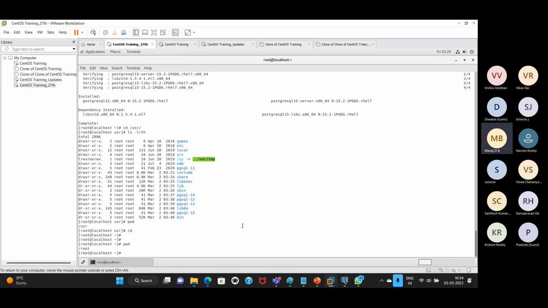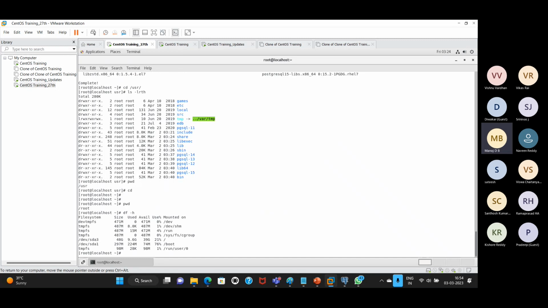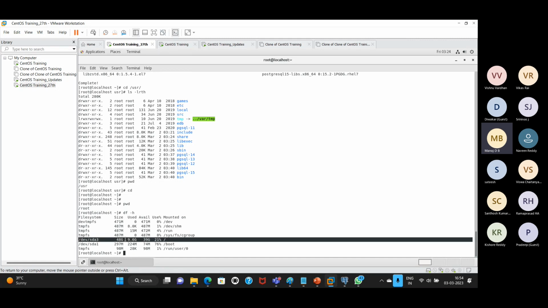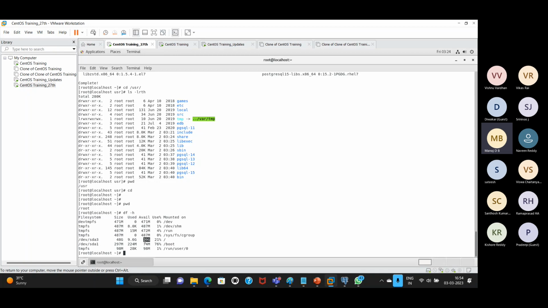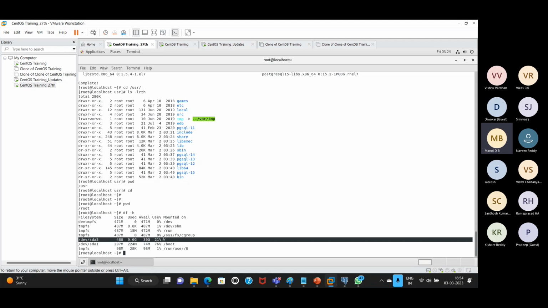We'll go completely fresh. Okay, so see here, guys. As of now, in my system, the space is there on the root directory. Almost all 39 GB space is there. So that's why I'm going to use the root directory.